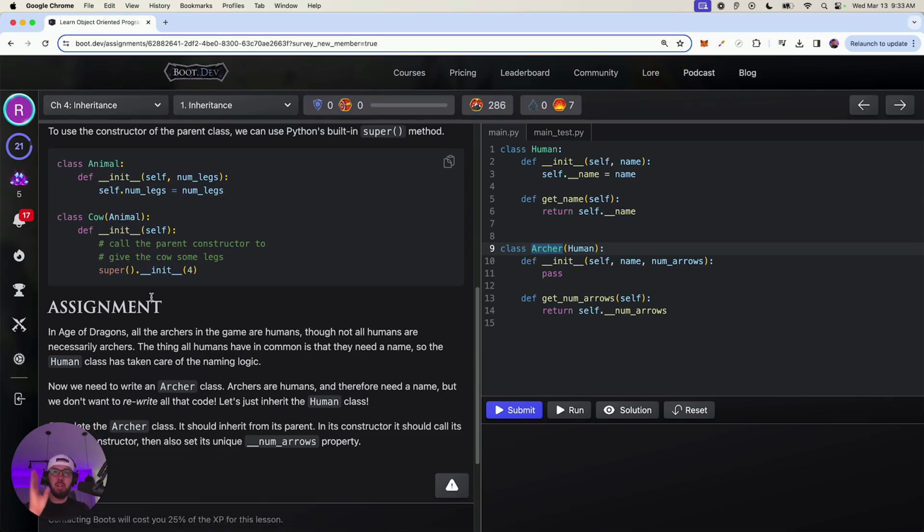Okay, so in Age of Dragons, all of the archers in the game are humans, though not all humans are necessarily archers. So we have all humans, and then archers is a subclass of it. The thing all humans have in common is that they need a name. So the human class is taking the name logic. So we have a name up here. Great. And now we need to write an archer class.